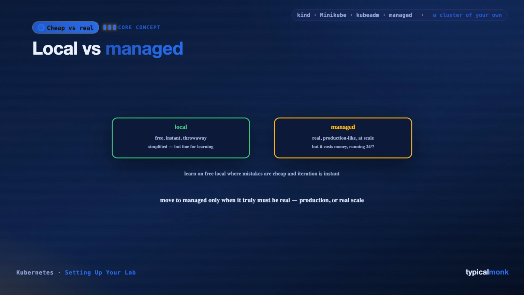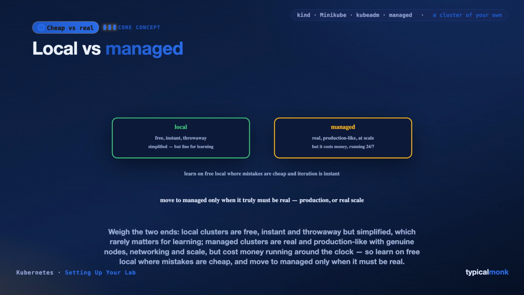So the guidance is clear and matches how professionals actually work: learn and experiment on free local clusters where mistakes are cheap and iteration is instant, and move to a managed cluster when you genuinely need it to be real, for production, or for testing something that only shows up at real scale. So the takeaway: local clusters are free, instant, and throwaway but simplified, while managed clusters are real and production-like but cost money, so learn on local and move to managed only when it truly must be real.